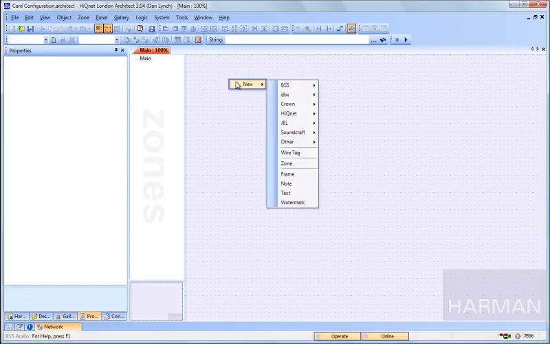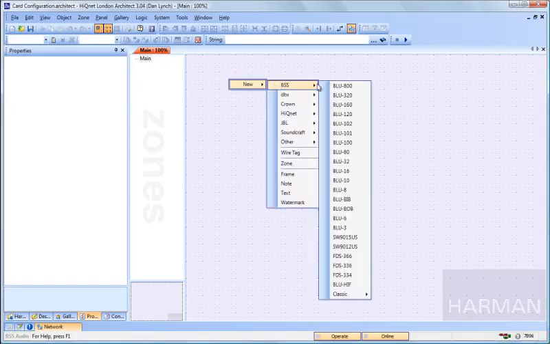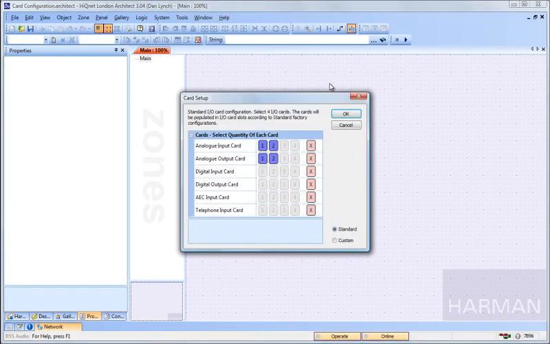When you place a DSP device in HiQNet London Architect, the first thing you see is the card configuration dialog. The card configuration dialog allows you to select which input-output cards you want in that device. The dialog is designed so all you do is select the quantity of each card that you want, and London Architect will arrange those cards in the device correctly.